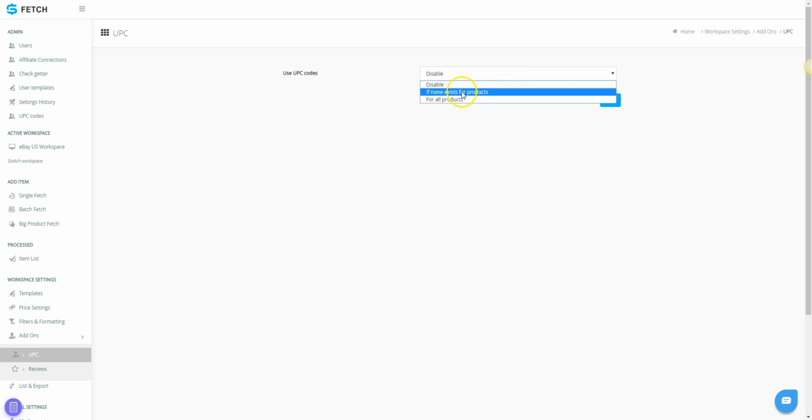The first option is if none exist for the products. Choosing this option will allow Sku Fetch to insert UPC codes from a pool of UPCs if there is not a UPC code that can be scraped from the supplier. If a UPC code is present on the supplier's product page and is scraped, then the supplier-provided UPC will be used. The second option is for all products.